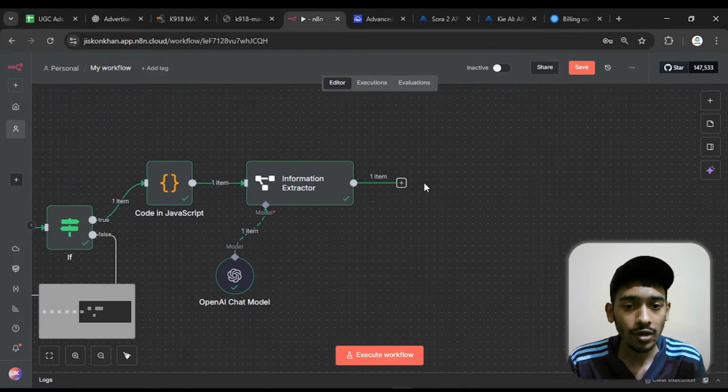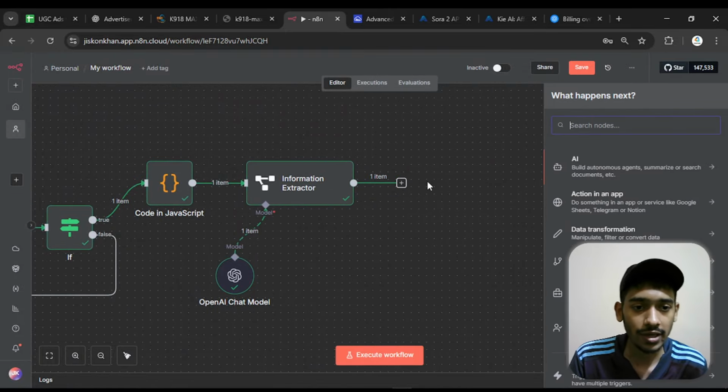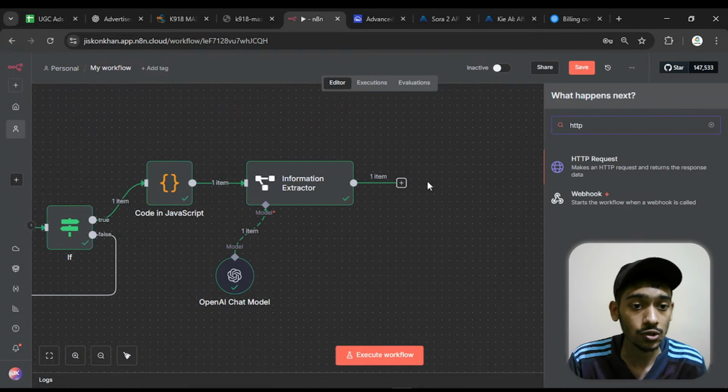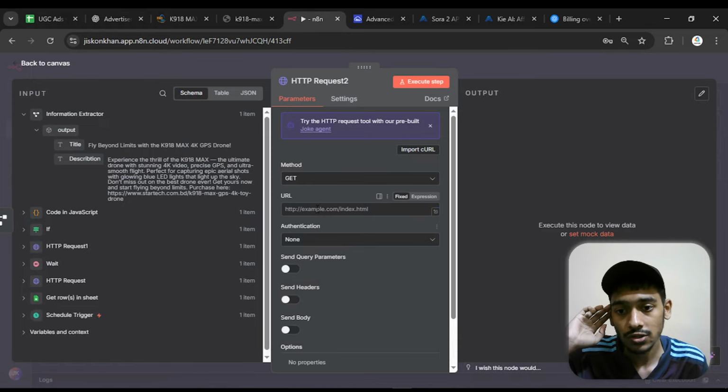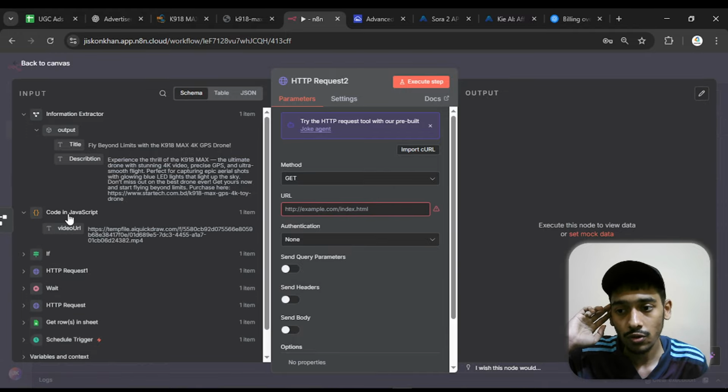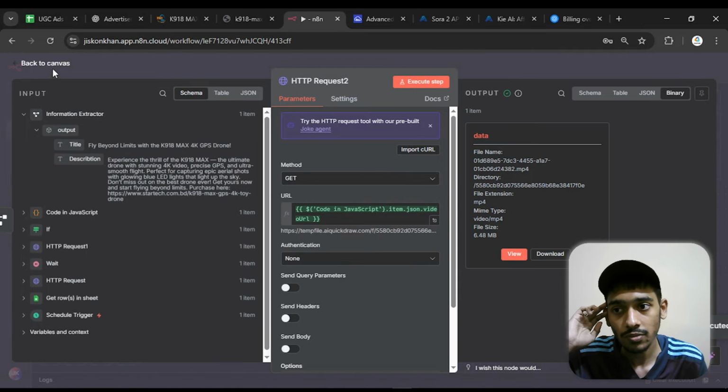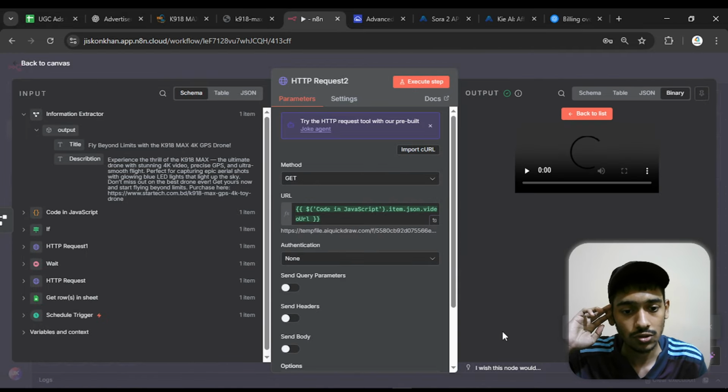Cool. Right now I go with save again, plus again, and here I go with HTTP request, because we have to download the video. In the place of URL, as you know, I have to go in the code in JavaScript, then give the video URL in here, and go with execute step. It will download the video, which is this one, as you saw.